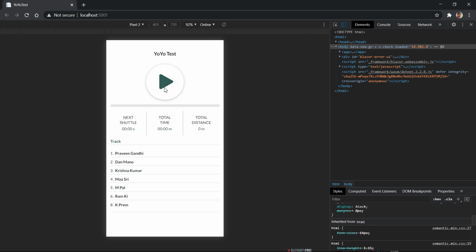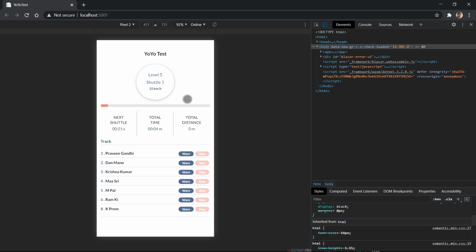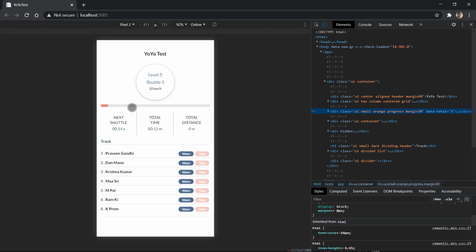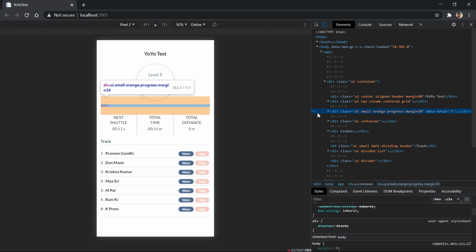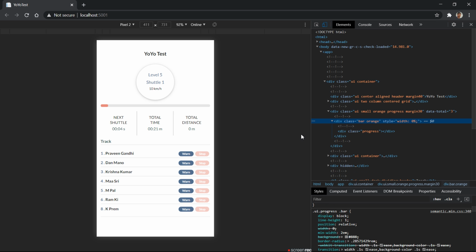Yeah, so let's see with 3 shuttles, even the percentage of the progress we can see right now, because it is very less. The moment it is crossing one level, we get some percentage. Yeah, this is out of 3, 1 is completed, so 33% is over.